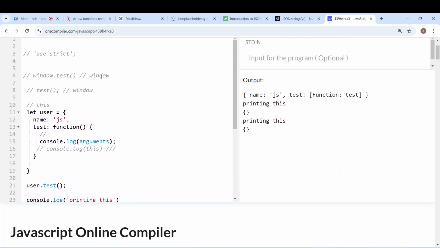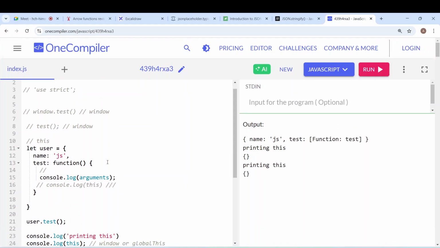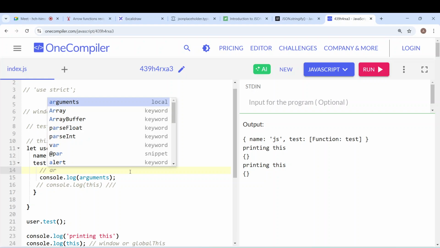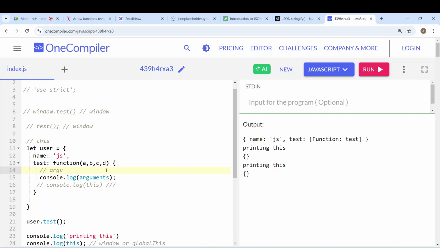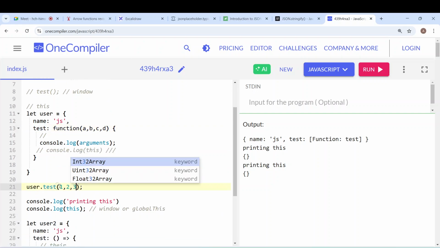So this arguments basically will hold all the parameters that you are passing to this test function. You might be passing 10 parameters, 1, 2, 3, 4, while invoking this function, but you might be receiving only A, B, C, D. If you have learned the C language, there is something called argv, argument vector. The exact equivalent of that in JavaScript is arguments. So these arguments will have whatever arguments you passed to this particular test. Let's say I now pass 1, 2, 3, 4, 5 and try to run. See the output.